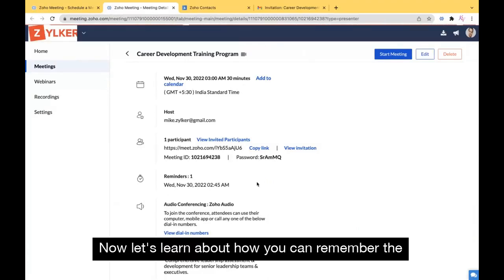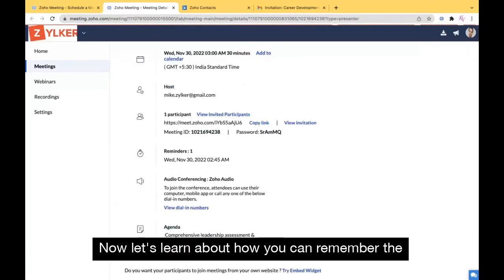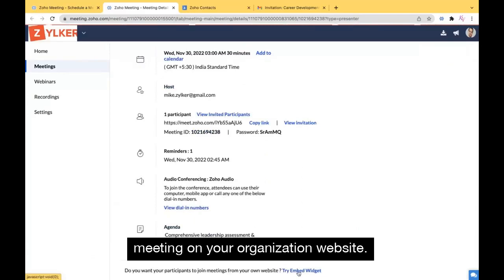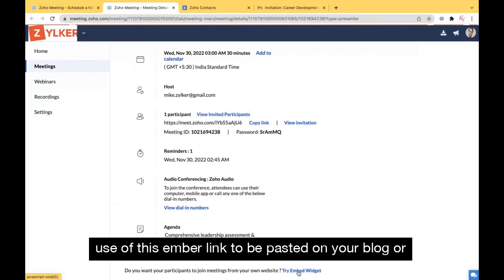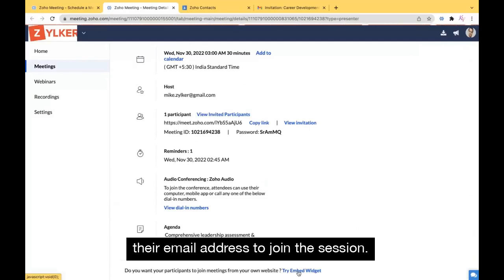Now, let's learn how you can embed the meeting onto your organization website. Not only your organization website, you can make use of this embed link to paste on your blog or your Facebook profile, so that anyone will know about your meeting and they can simply enter their email address to join the session.